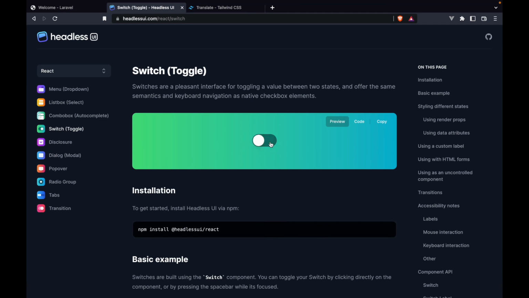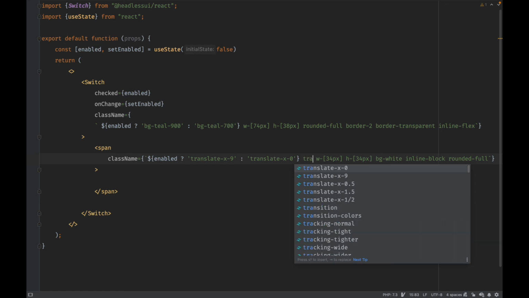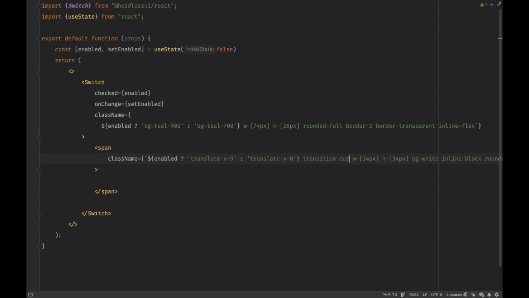We are almost there. We have achieved this functionality, but there is a slight difference between this functionality and this functionality. Here you can see that the movement is a little smooth, and in our component it is instantaneous. To fix this, we can use the transition utility of Tailwind CSS with a duration of 200 and with the effect of ease-in-out. So let's refresh and check it. Okay, so here it is, perfect.